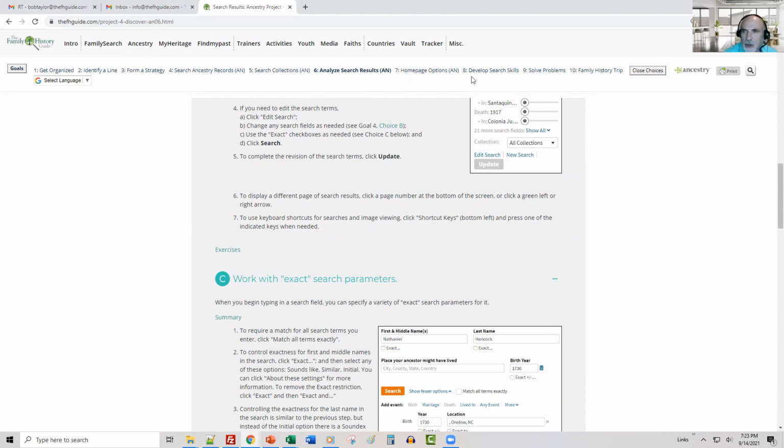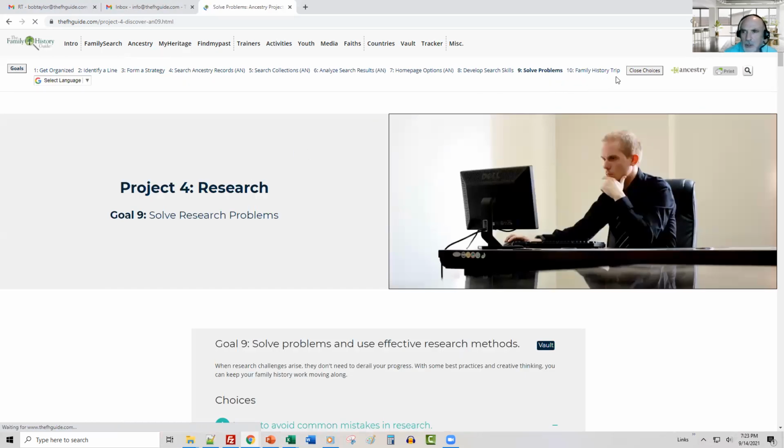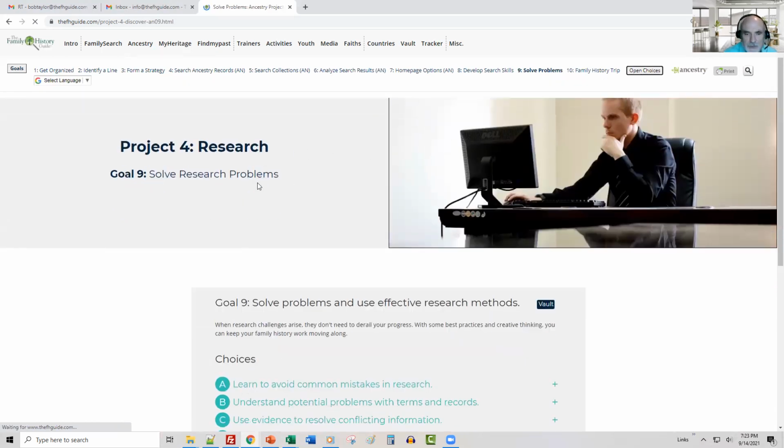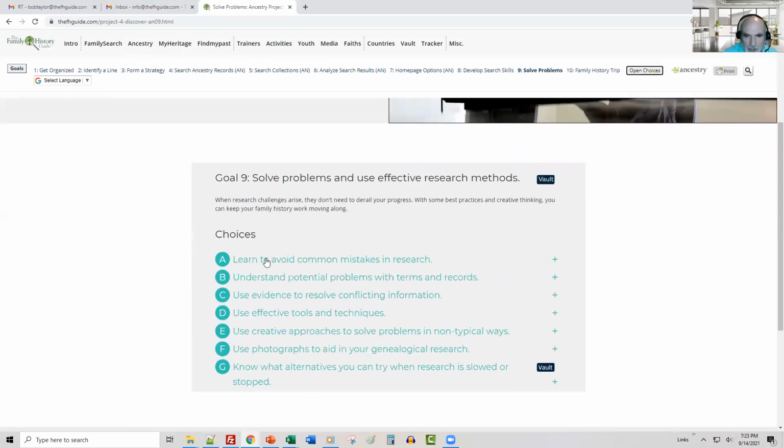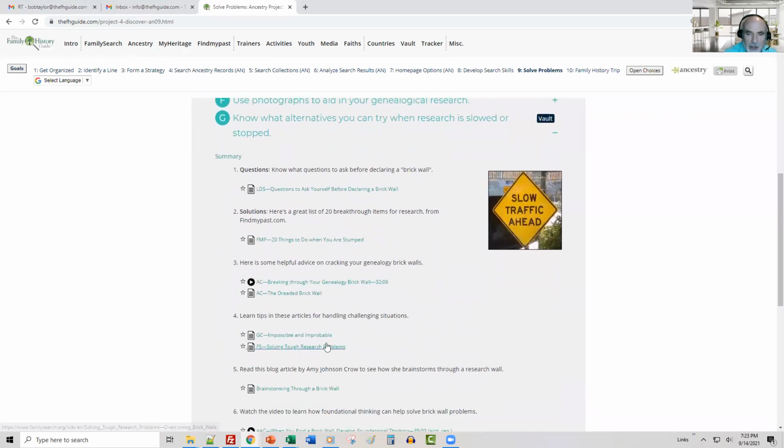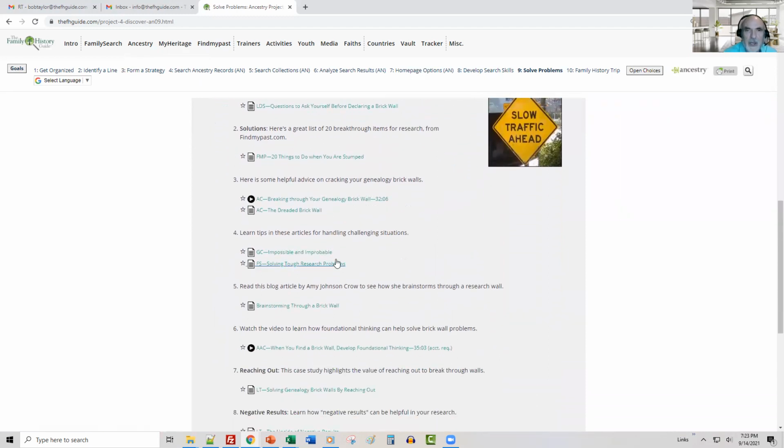Another shared goal here, I will go over to solve problems. This is the equivalent in FamilySearch, Ancestry, or whatever partner. And let's do a closed choices in solve problems. Avoiding common mistakes, dealing with potential problems in records, using creative problems to solve problems in non-typical ways. What alternatives can you try when your research slows down? This is like breaking through brick walls in research. So there's some great information there from industry experts to help you along.